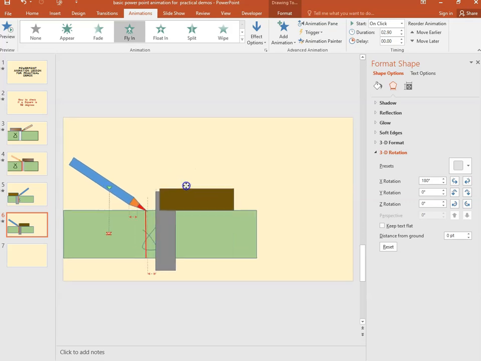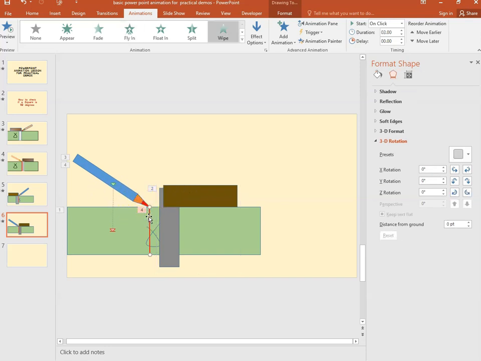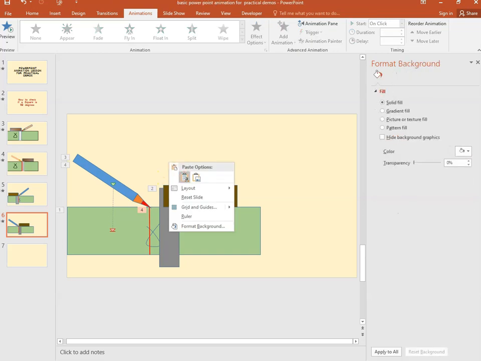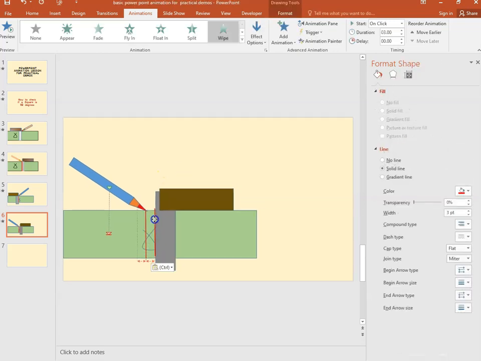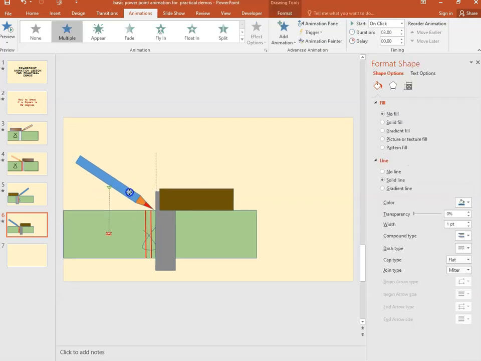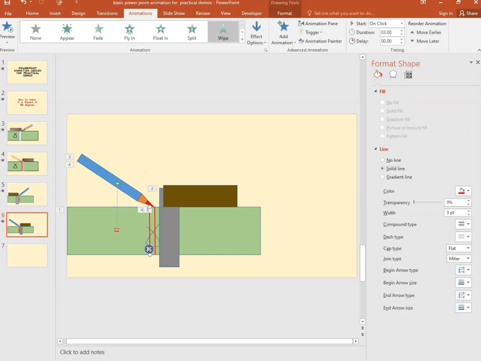I'm going to select and copy that line, because I want to copy the animation as well. So copy, paste. So I'm just going to move this. This is the second line I'm going to draw, and I'm going to move the pencil into that second line. And the first line was already animated, so I don't need to animate it a second time.